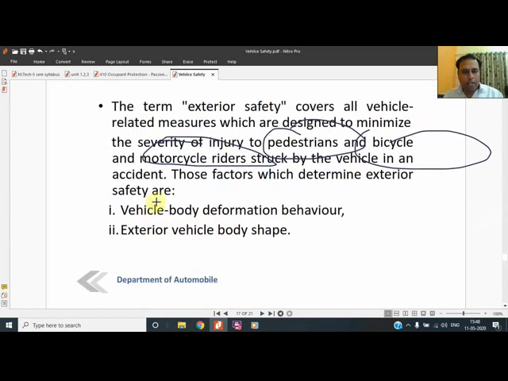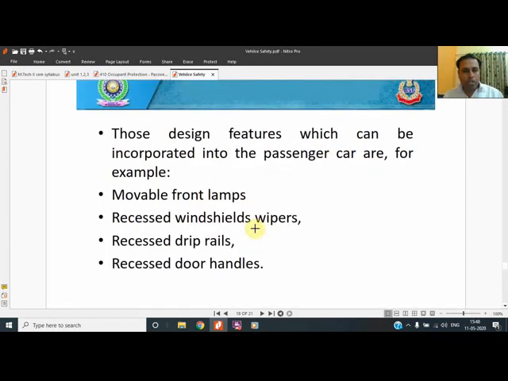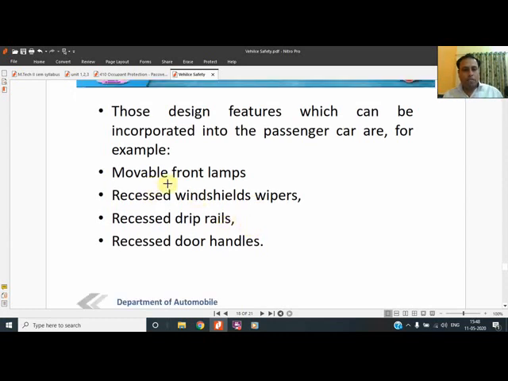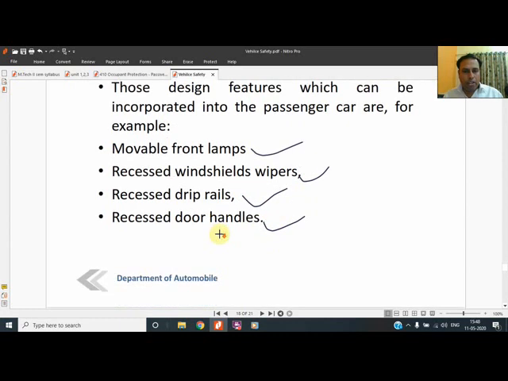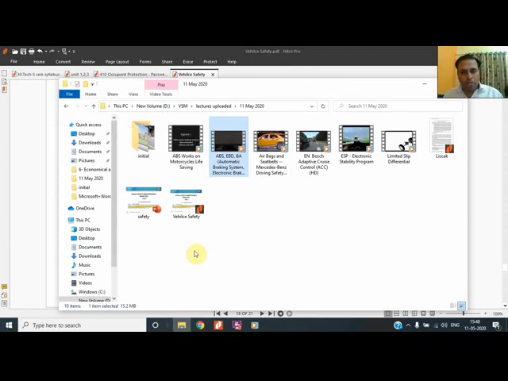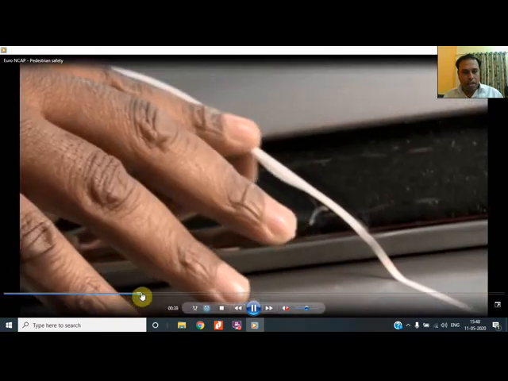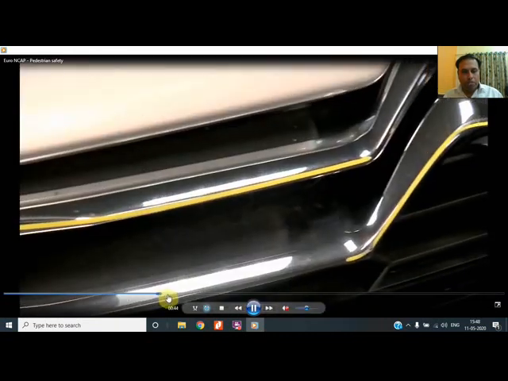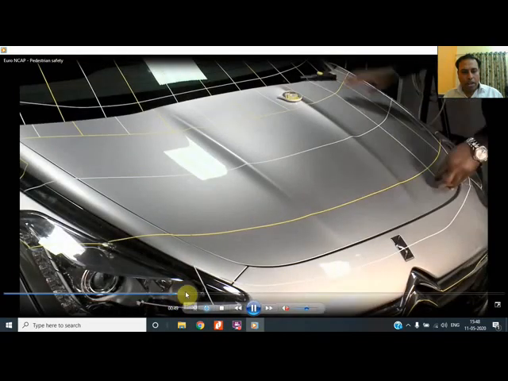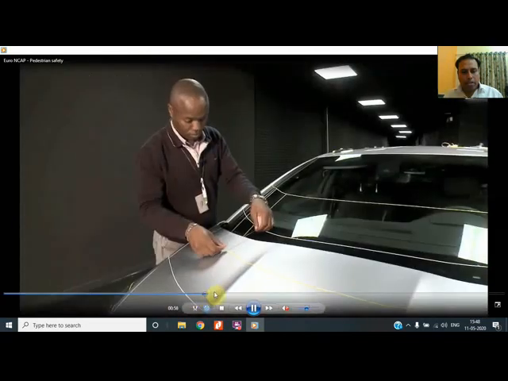And the factors which determine exterior safety are vehicle body deformation and exterior vehicle body shape. So what features are there? One is the movable front lamp, meaning everything should be movable, and in this way the collision impact can be reduced to a certain limit. The video I have already shown you is about how collision impacts are being studied, and in this the vehicle surface should be smooth and impact should be less.